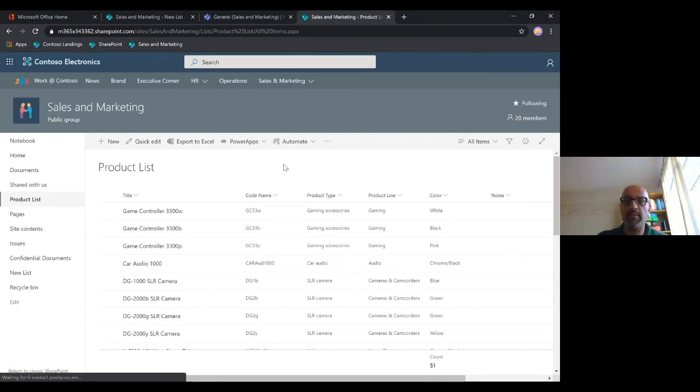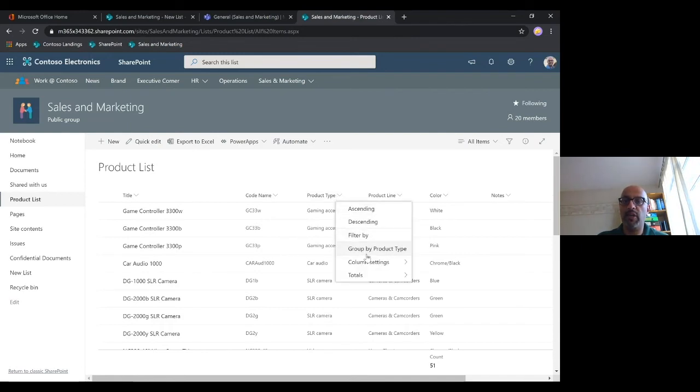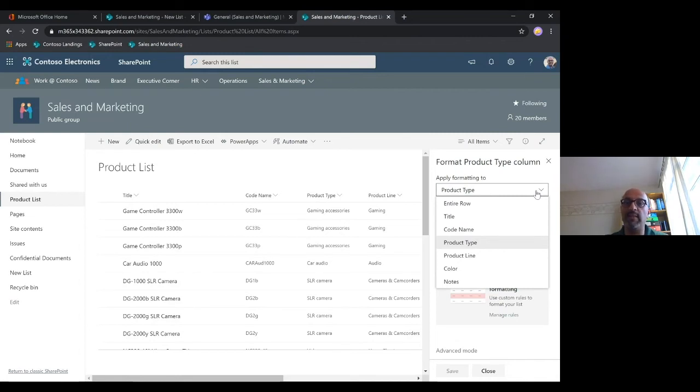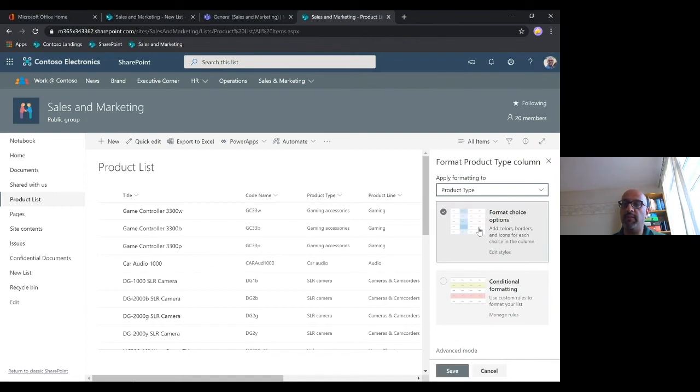Product list. So here I've got my usual list, 5 columns, and I can do things like go in here, product type, and change the setting for that to add some formatting options. I can simply go and say format this column. And here I've got my 2 choices. I can choose that this will apply to my product type, or I've got my other columns listed in there as well. So I'll stay with the product type, and I'll just say format those choice options, and it automatically detects the unique values within those and corresponds those formatting options.